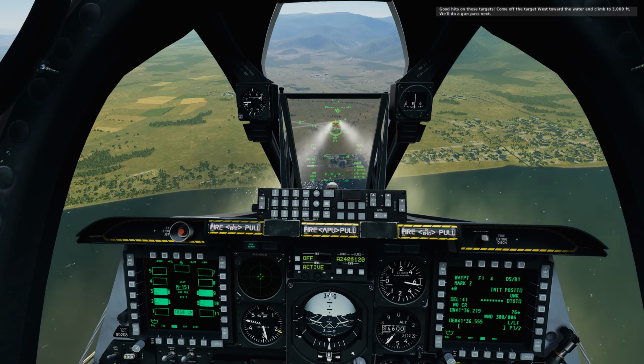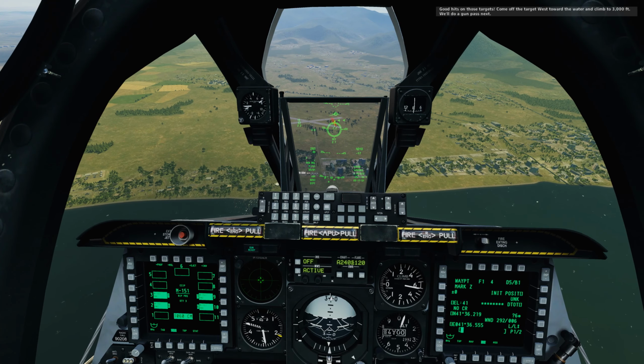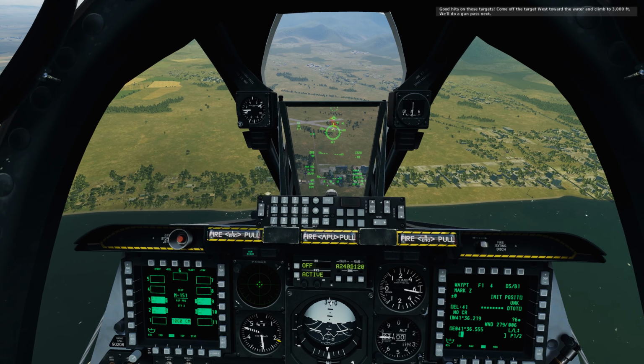Good hits on those targets. Come off the target to the west toward the water and climb to 3,000 feet. We'll do a gun pass next.